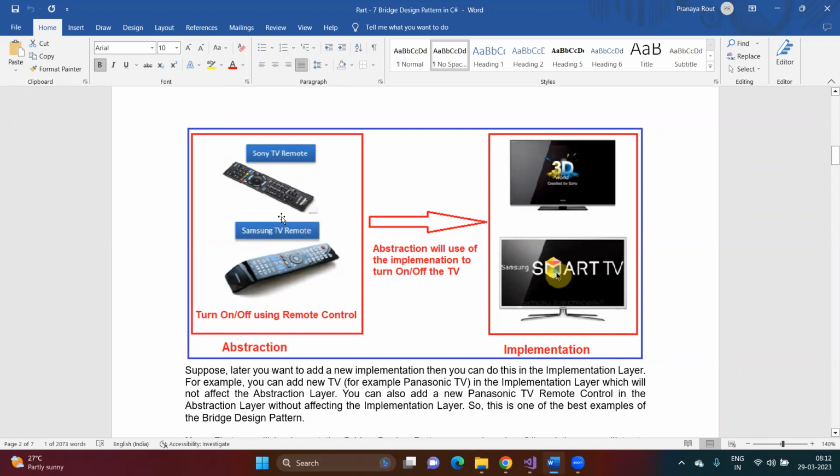No, they will not make any impact. If I add a new remote control here, does that affect these two implementer classes? No, they will not affect at all, right? That means these implementation classes you can develop independently, and these abstraction classes you can also develop independently, right?